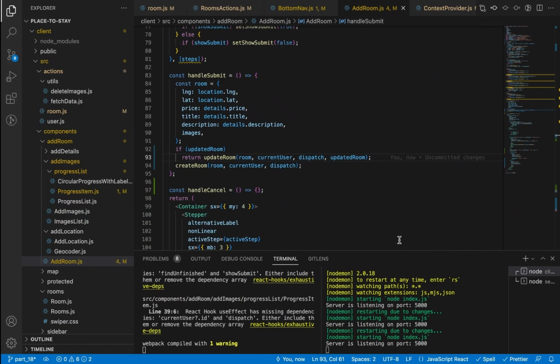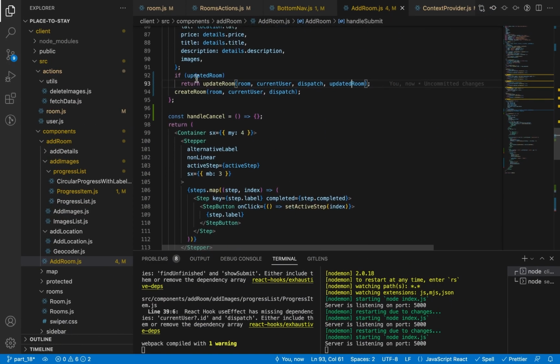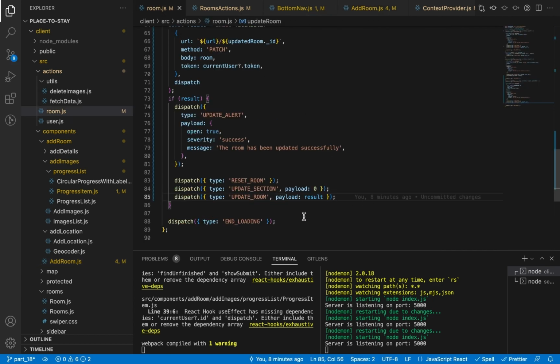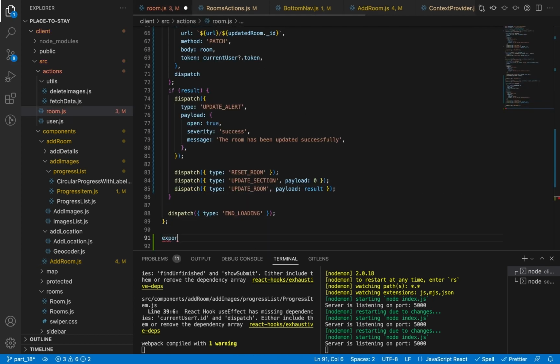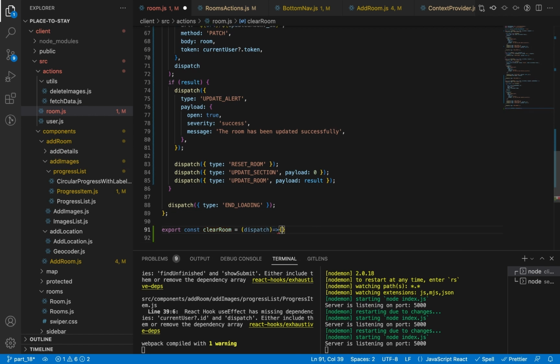So let's go back to the actions of the room. And let's add a new function here. Let's call it clear room. This function will be responsible for clearing the information of the room from the global state or the memory, as well as clearing the information from our local storage, and also deleting the unused images from our Firebase storage. But for now, we are just going to start with clearing the information of the room from our global state.